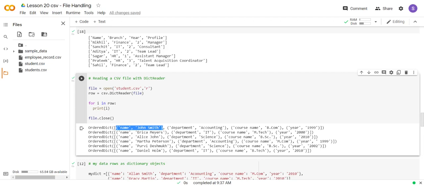in which each tuple has a key and value pair. So the key is the field name and the value is the information about that field. So here you can see the first is name, is the field name, and then the information is John Smith. Then again there is the field name department, which has the information or value accounting. Then here the key is course name, BCom is the value, year is the key name, and 1999 is the value. So we got all the rows in key and value pairs in tuples.